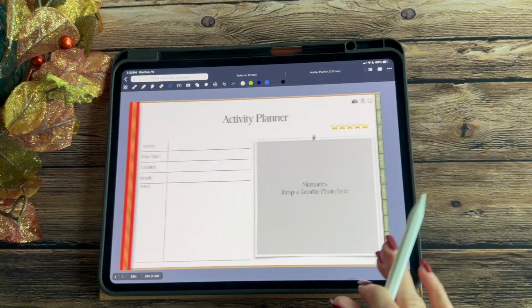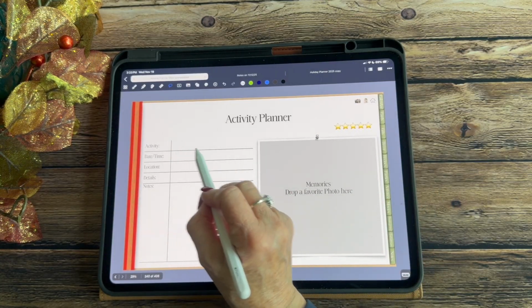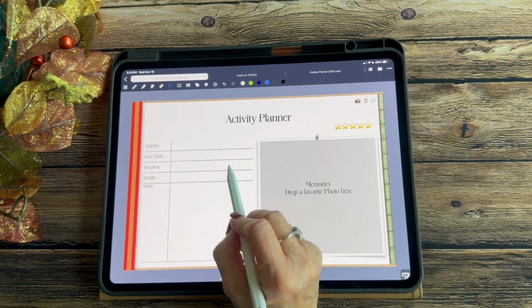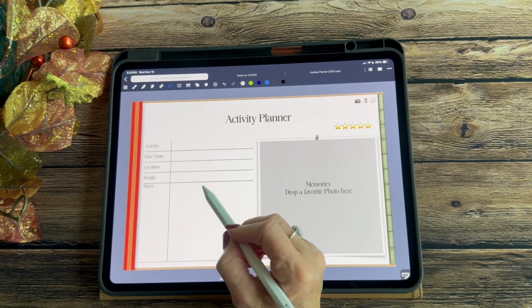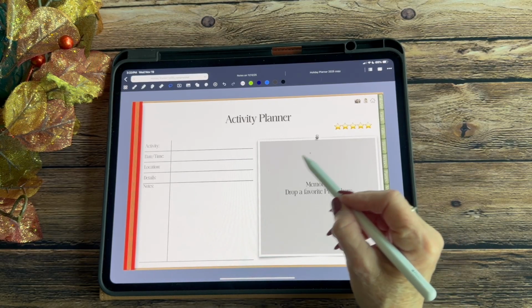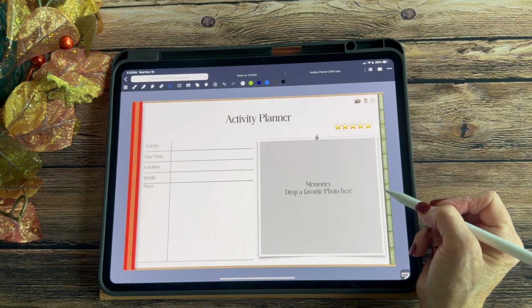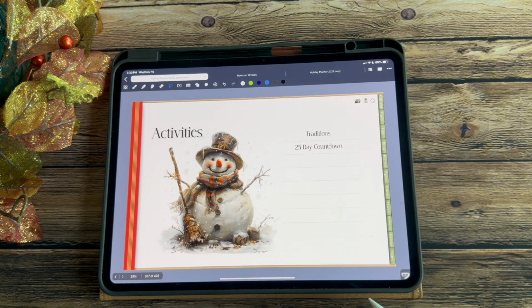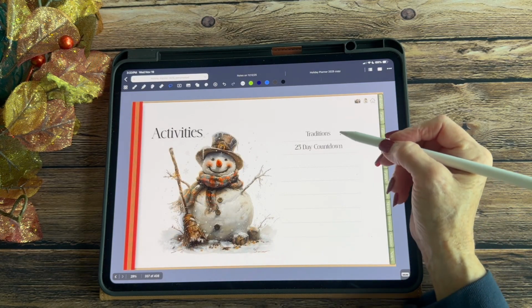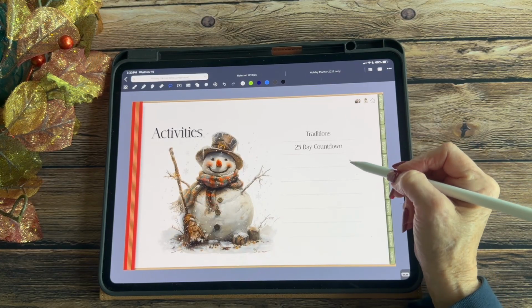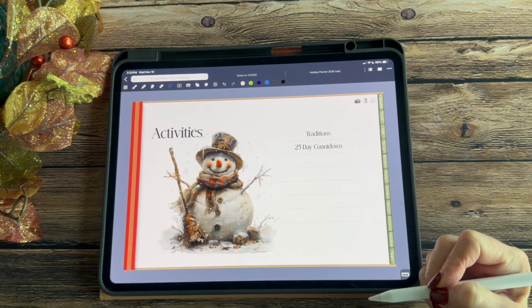Very simple to do. So activities, you get the activity name, the date and time, the location, details, the notes about the activity, and a place for a photo of the activity. Okay, and you get enough for the 2 that I put in here and 6 more.